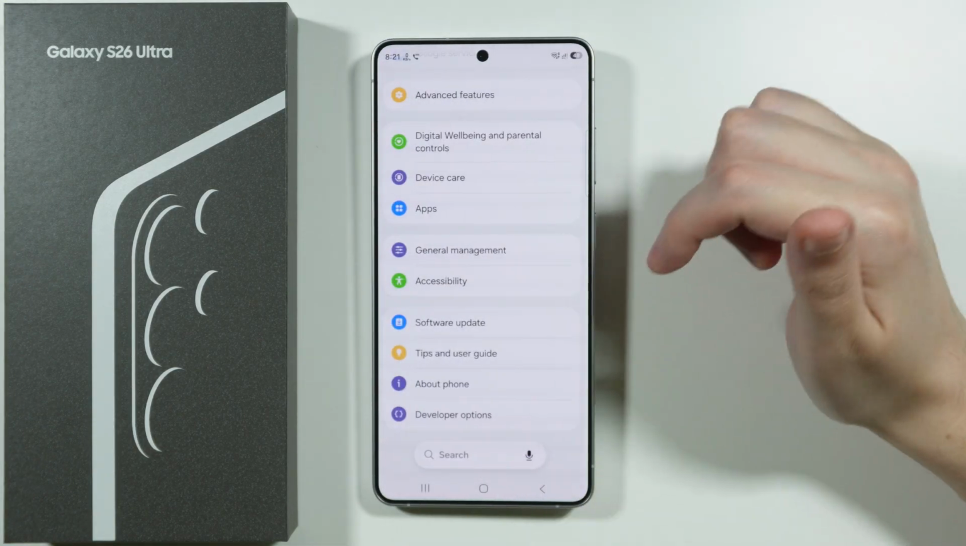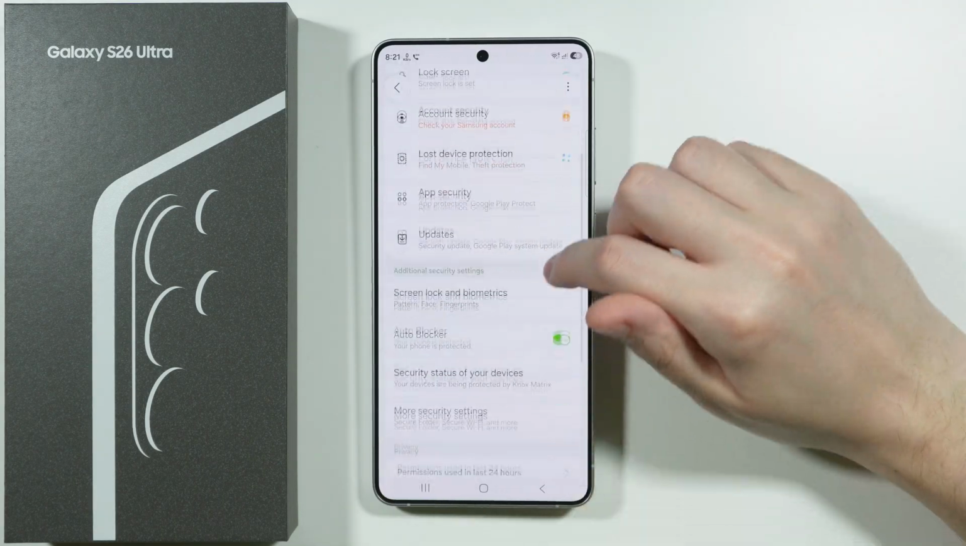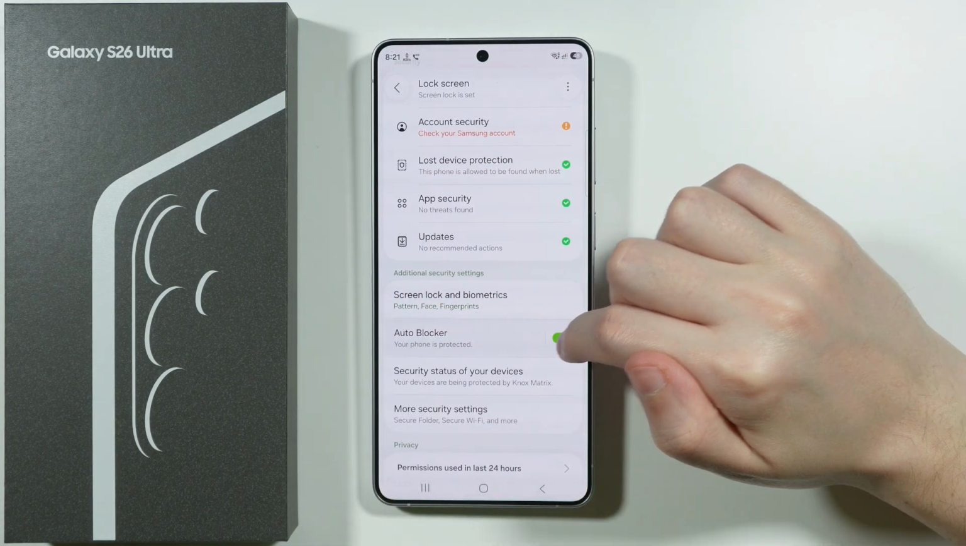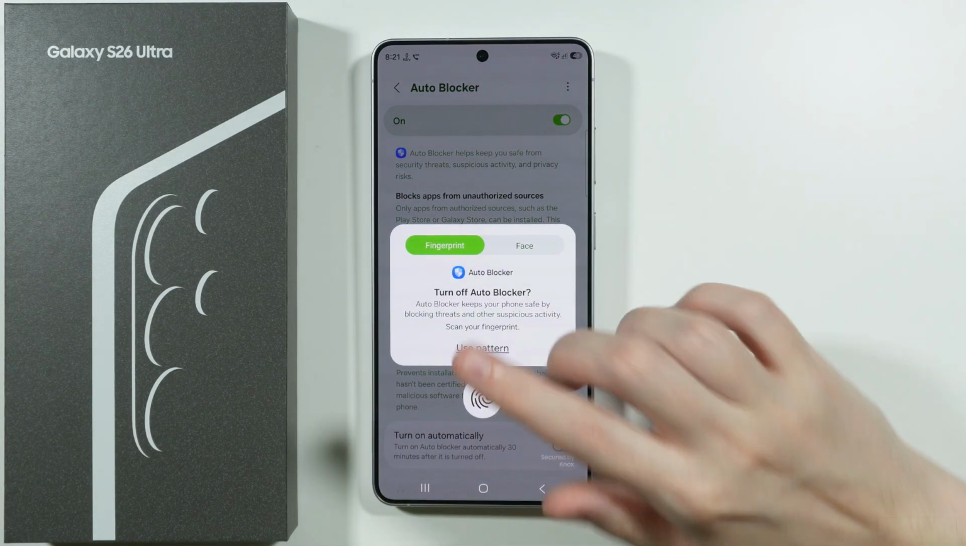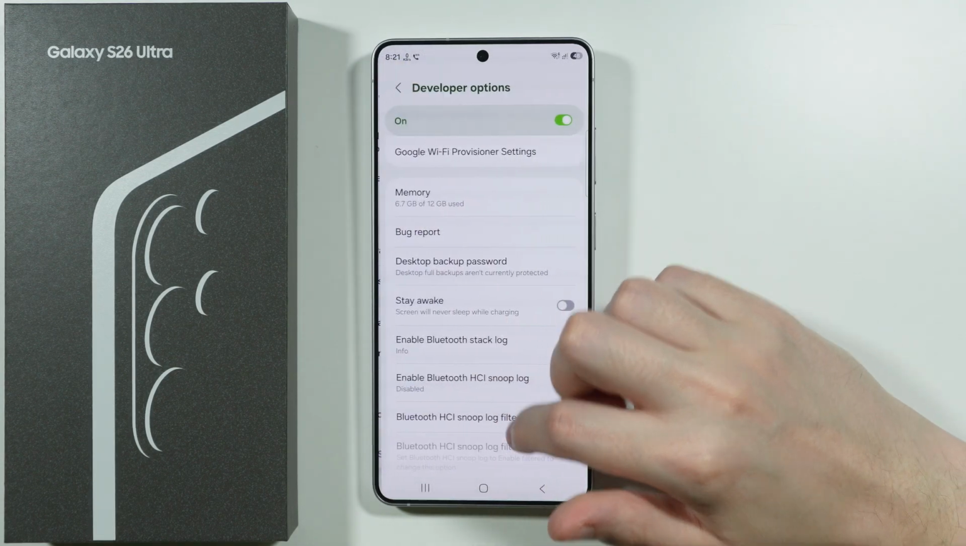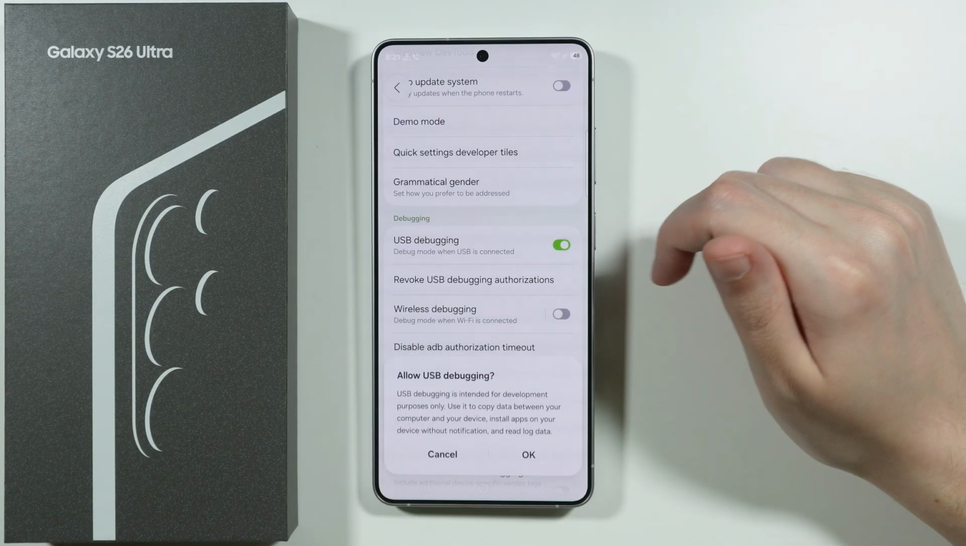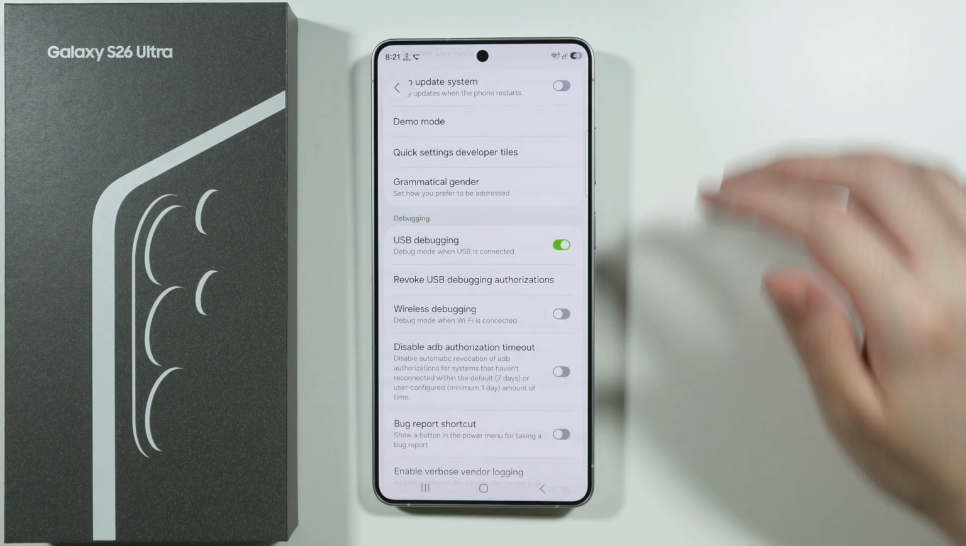So if that is the case, we're going to go back to settings again. This time we're going to choose security and privacy. And then in here we have the auto blocker, which we can disable. So we can turn it off in here. There we go. And then if we go back to developer options, as you can see now we can enable USB debugging. So I'm going to tap on this switcher to turn it on and confirm your choice.